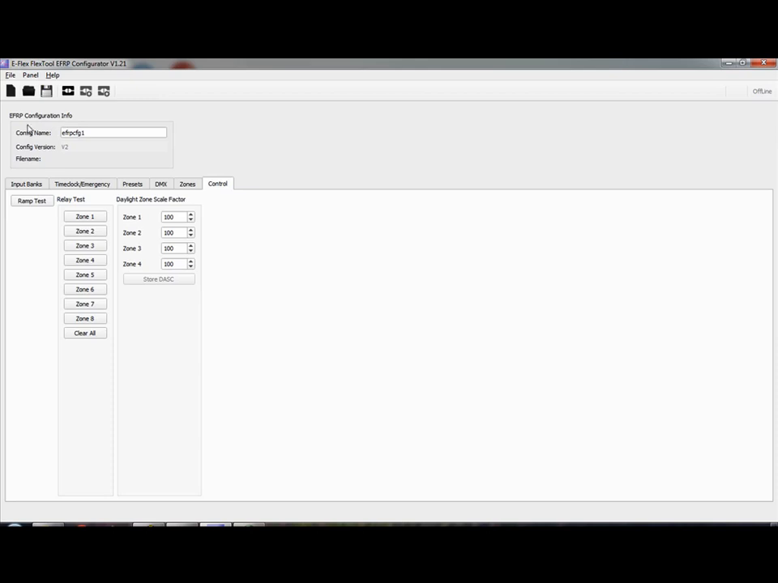The toolbar has the following icons for quick access: New config, open an existing config, save a configuration, connect, upload config to an EFRP, or download configuration from a relay panel.